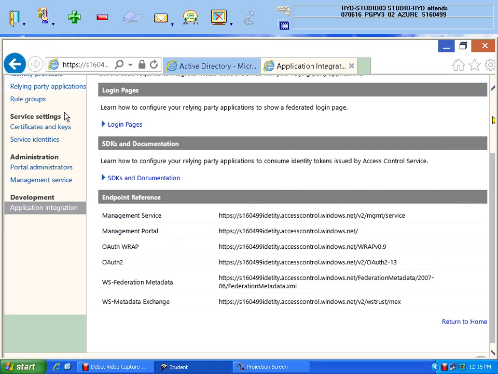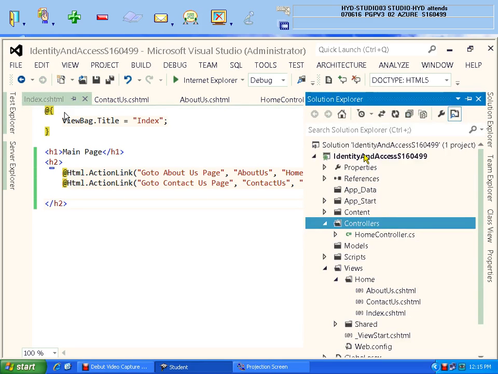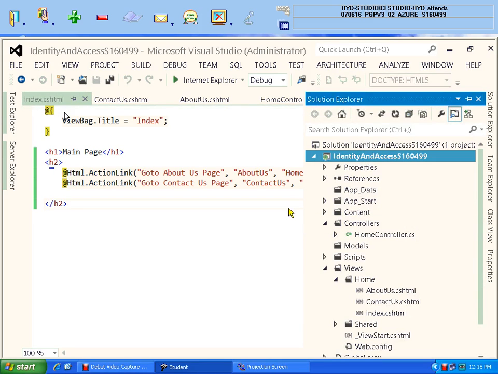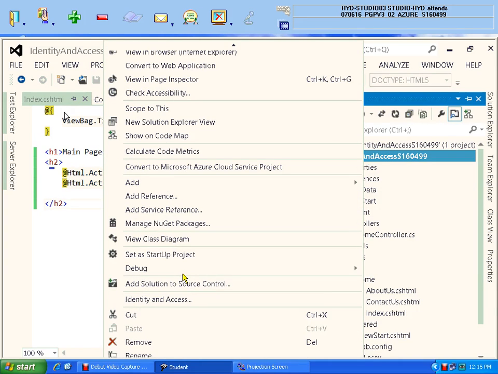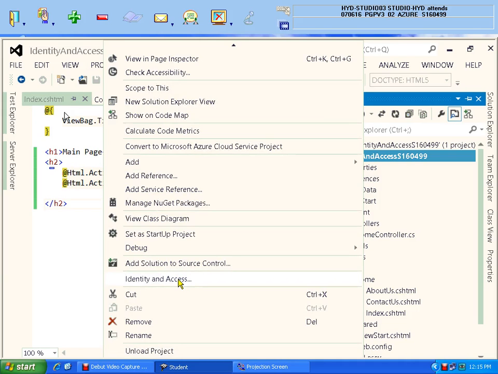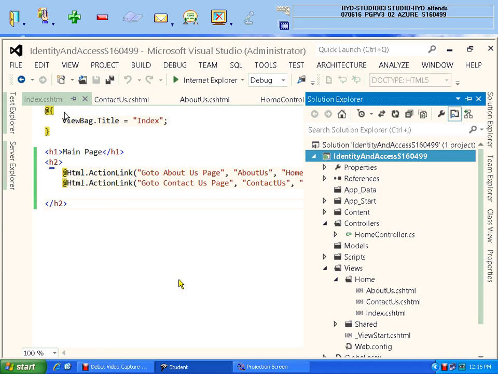And go to your application like previously. On your application, right click, identity and access, like previously. Identity and access we have taken, right? Same way you have to take identity and access. But earlier it was a dummy token; now this is not a dummy token. This is a real token which is coming from your Azure portal. Okay. It takes time, as you already know. It will open the identity and access dialog box.